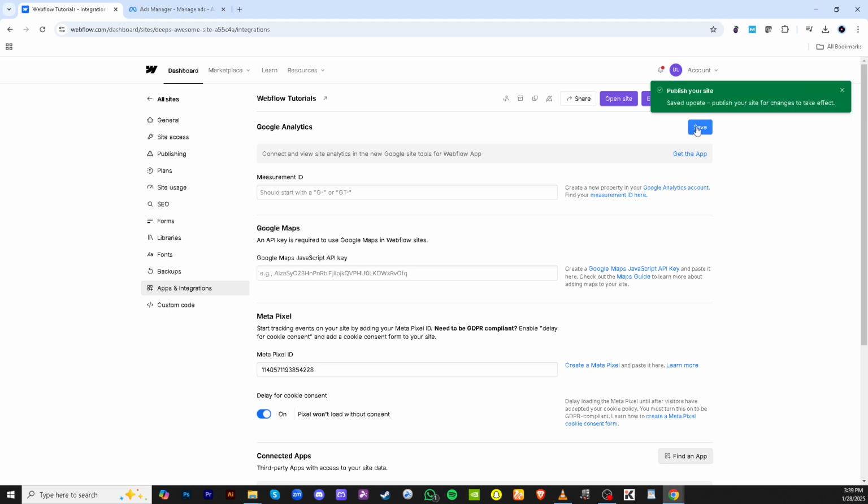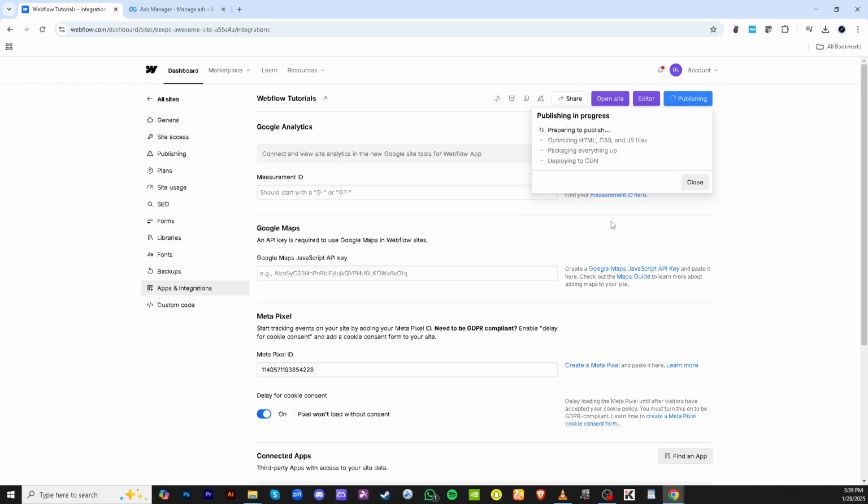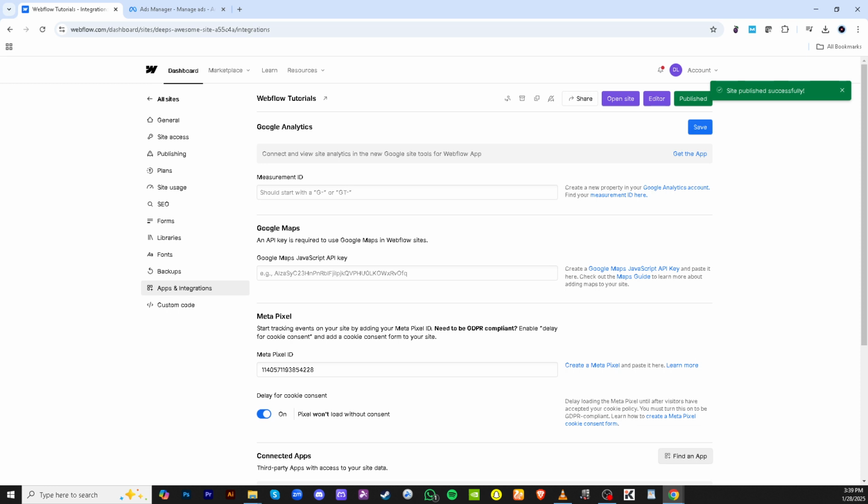Finally, don't forget to click the Save button to secure your changes. Once saved, it's time to publish your site updates. Click on Publish to selected domains, which will apply the integrations to your live site. After publishing, be sure to click Close to finalize the process. And there you have it, your Meta Pixel is now integrated with your Webflow site, ready to collect valuable insights.